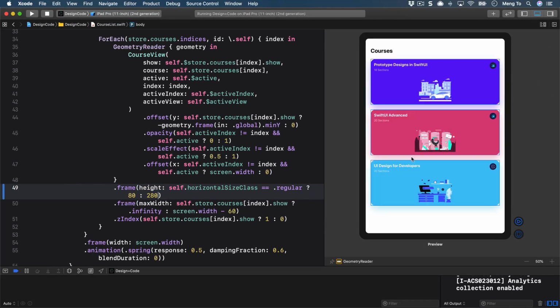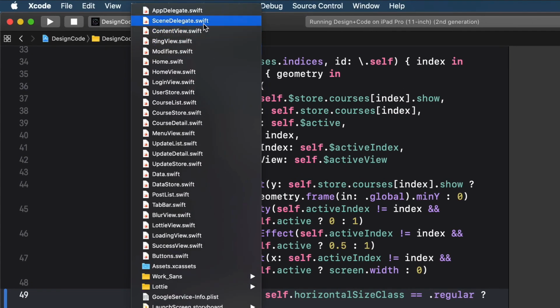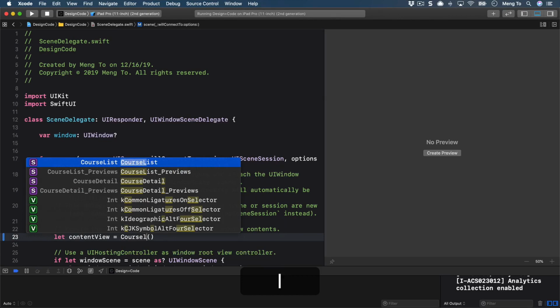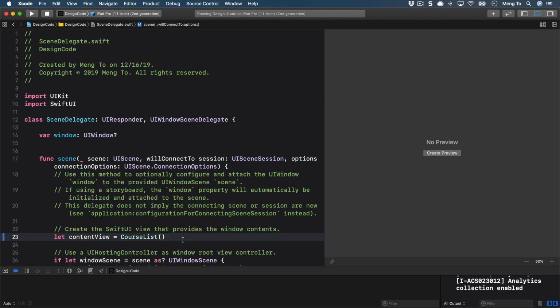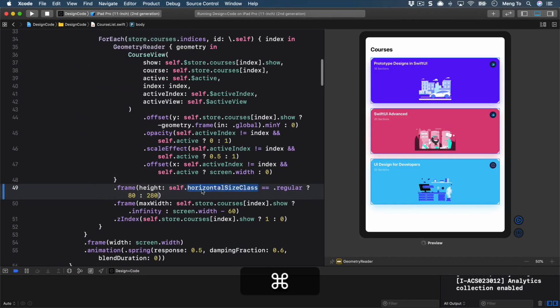So one thing you're gonna notice here is that size class does not work in the preview. You're gonna have to run on the iOS simulator in order to see the change. But first of all, we're gonna have to go to the scene delegate. So scroll up a little bit, scene delegate, and instead of going directly to home, we're gonna go to course list because course list is not accessible without the tab bar. And now I'm gonna go back to course list and I'm going to run it.